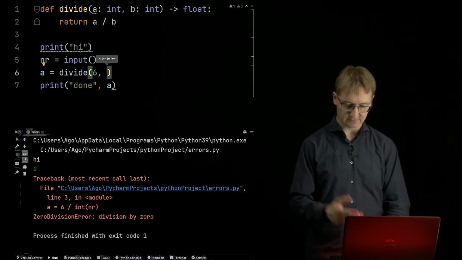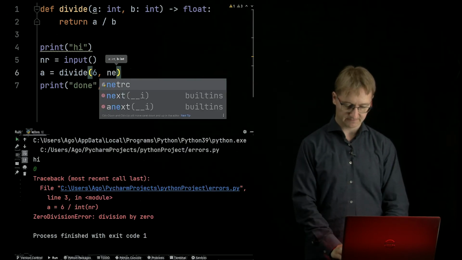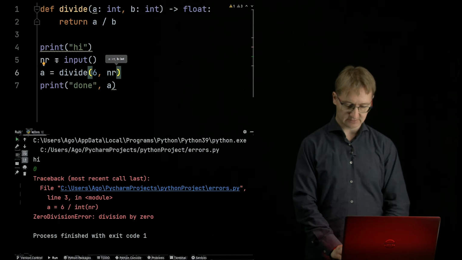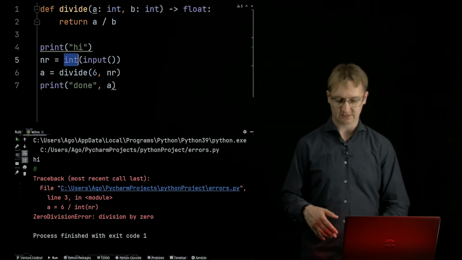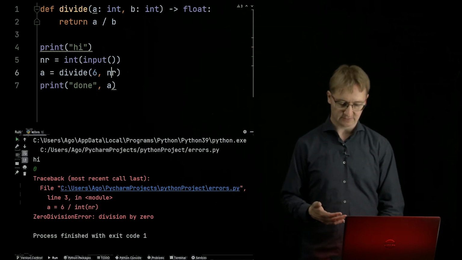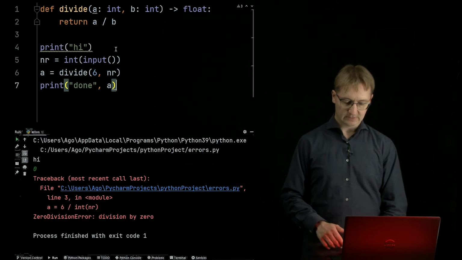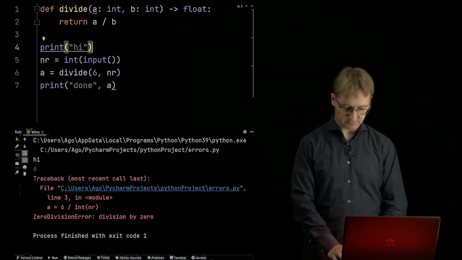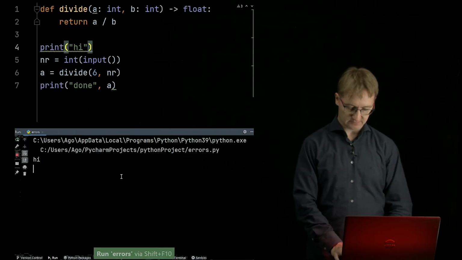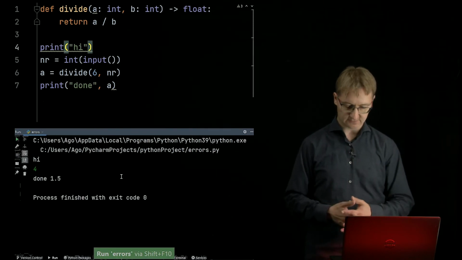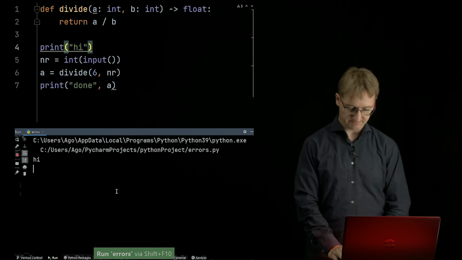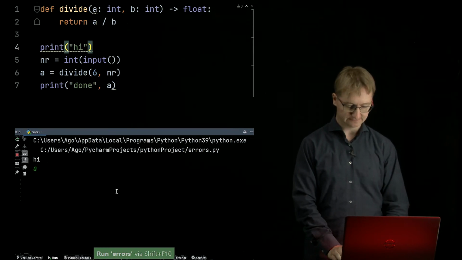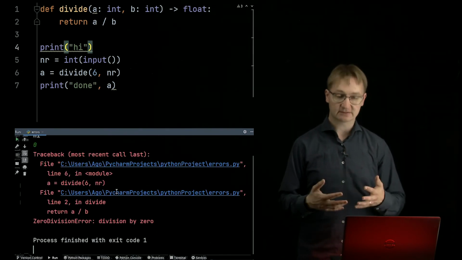I put here 6 and number. Okay, I will convert the input here. So the user inputs something, I convert it to integer right away, and then I can use this number. If I run this program, it should do the same as before. So if I enter 4, it divides 6 by 4. Now if I enter here 0, I get the same error.